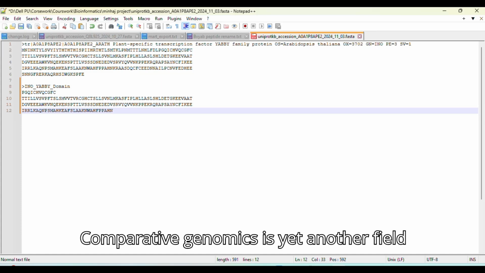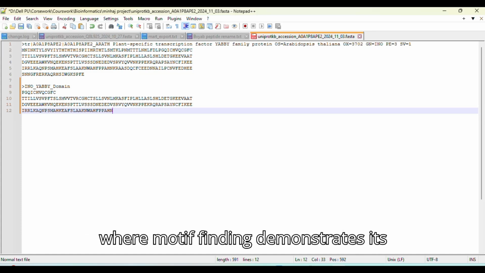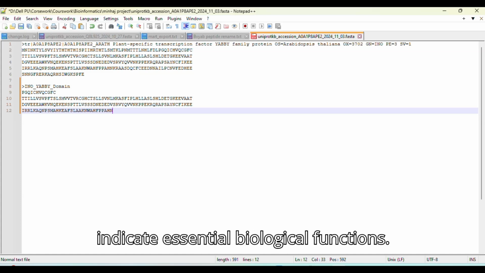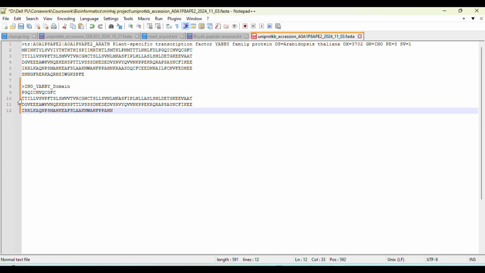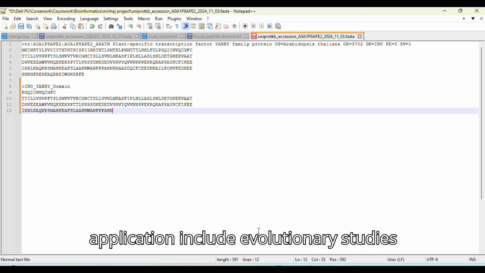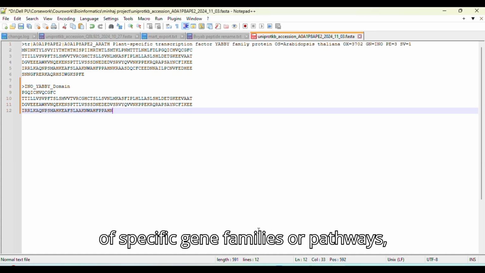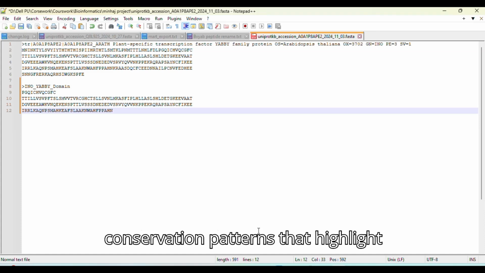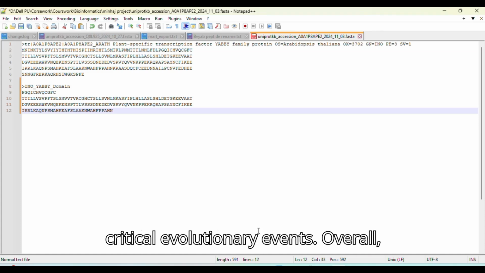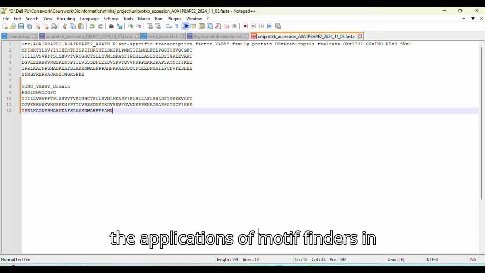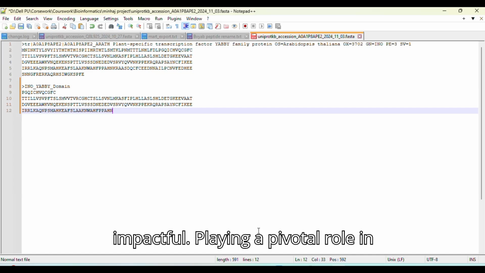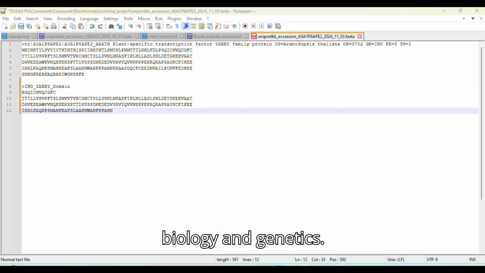Comparative genomics is yet another field where motif finding demonstrates its utility. By analyzing motifs across different species, researchers can identify conserved elements that may indicate essential biological functions. Case studies exemplifying this application include evolutionary studies of specific gene families or pathways, where motif analysis uncovers conservation patterns that highlight critical evolutionary events. Overall, the applications of motif finders in genome-wide analysis are diverse and impactful, playing a pivotal role in advancing our understanding of molecular biology and genetics.